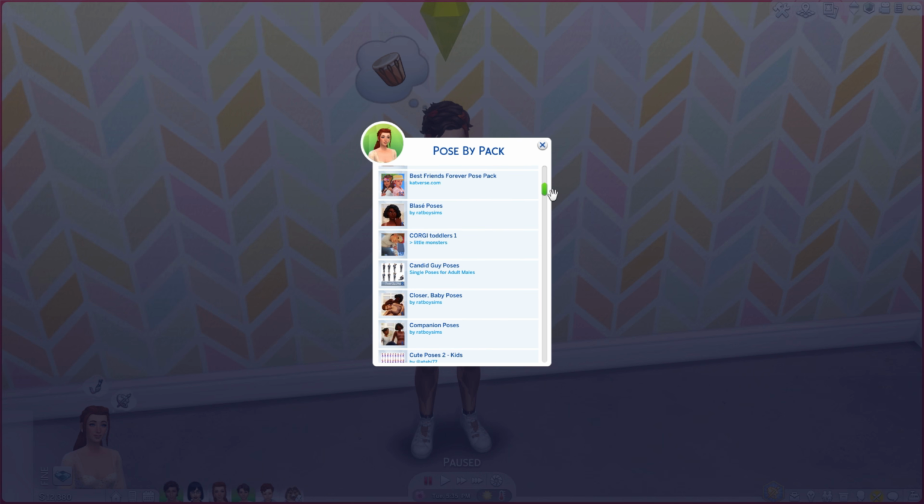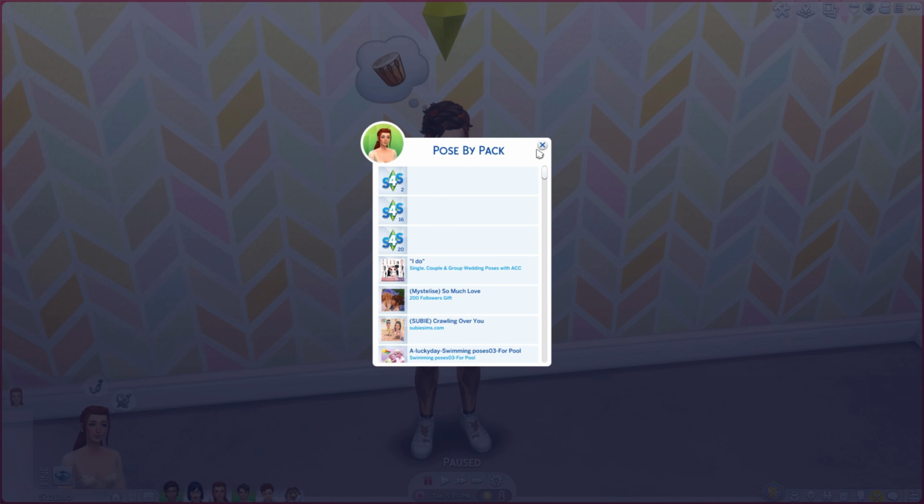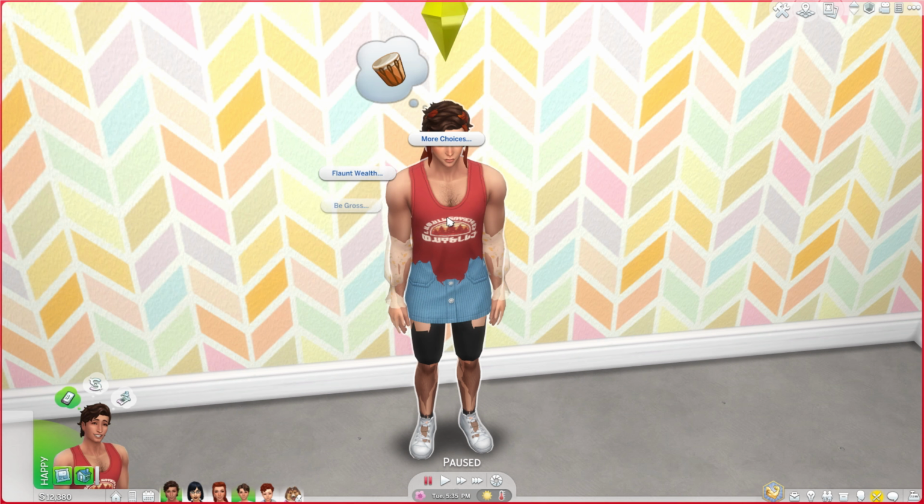But we're going to pick a pose. This one's kind of cute where he's holding her face. So I think she would be Sim A. I can't really tell actually, but we'll see. We'll try it out. And then we'll have Rudy be Sim B.